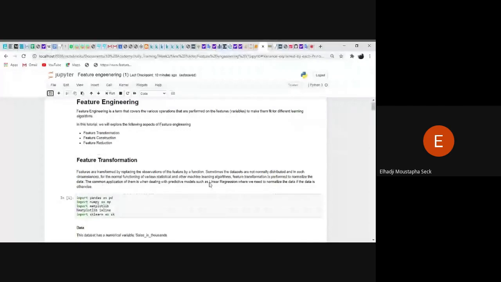In feature transformation, sometimes, for example, let me give you an example, the data is not normally distributed, and to fit a model which requires the data to be normally distributed works better. So transforming the data is just applying some functions on the variables that you are interested in, in order to make the data or variable nicer.